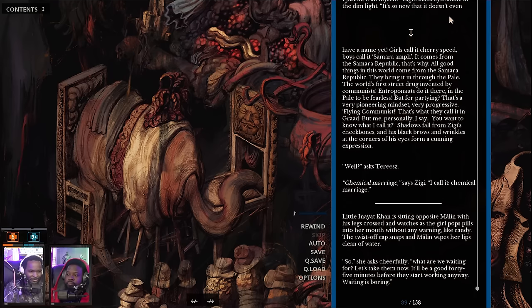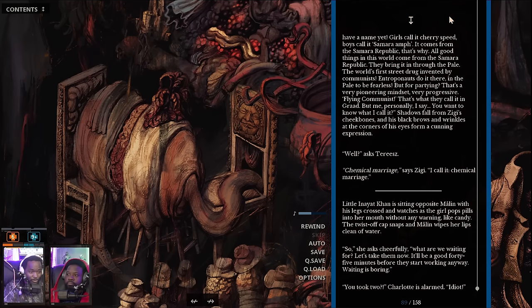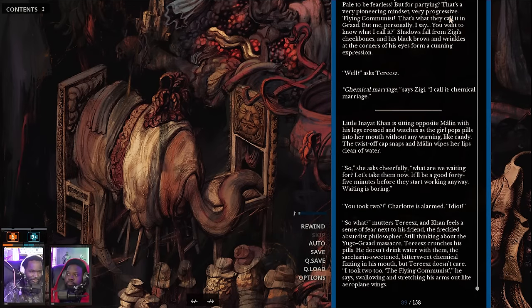Waiting is boring." "You took 2?" Charlotte is alarmed. "Idiot!" "So what?" mutters Teresh, and Khan feels a sense of fear next to his friend, the freckled absurdist philosopher. Still thinking about the Yugograd massacre, Teresh crunches his pills. He doesn't drink water with them, the saccharine sweetened, bittersweet chemical fizzing in his mouth. But Teresh doesn't care. "I took to the flying communist," he says, swallowing and stretching his arms out like airplane wings.